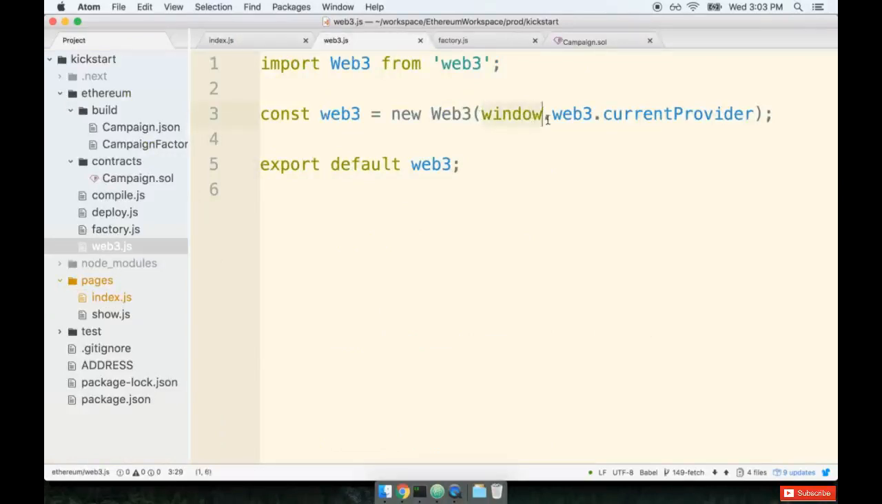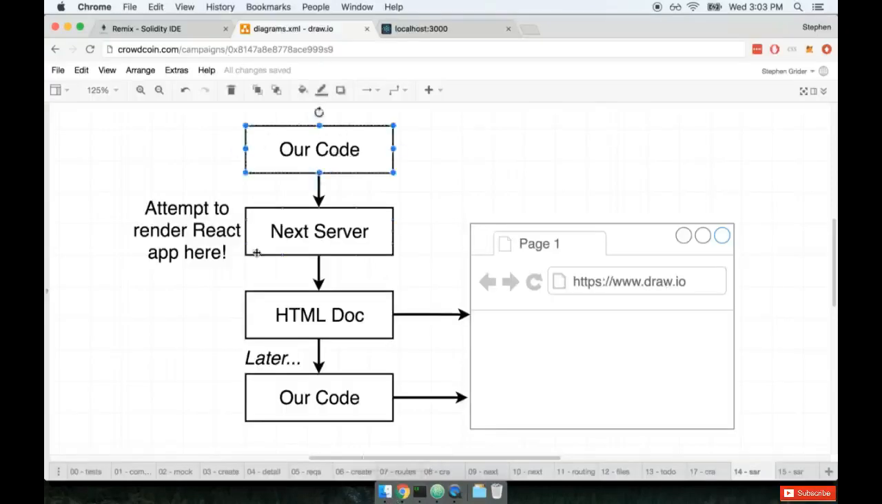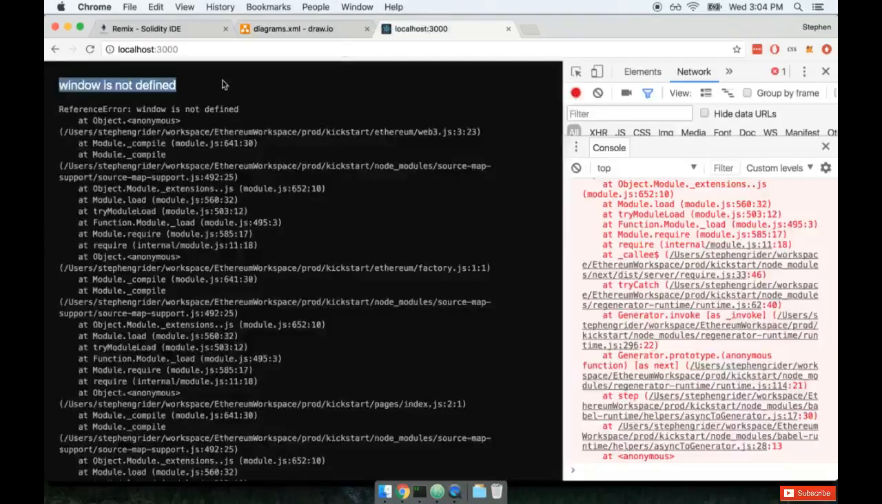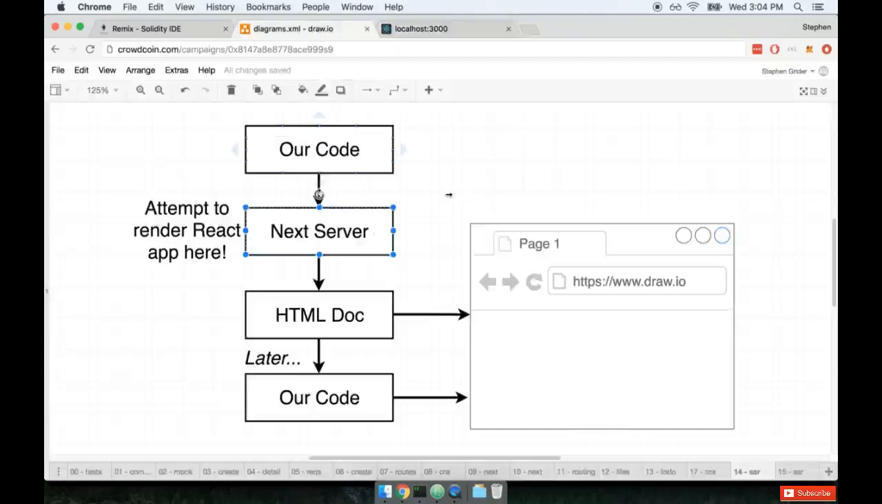Inside of here, you'll recall that we took a look at this window variable. Window is a global variable that is available only inside the browser. Window is not available on Node.js, which is where our server is currently running. So in other words, whenever Next.js loads up our code in an attempt to render our React application on the server, that window variable is not defined. So we get that error message that says, hey, you're trying to access window, and that variable is not defined. And that's why we saw this big, nasty error message. It's because whenever the Next server is attempting to render our application, we don't have access to that variable.